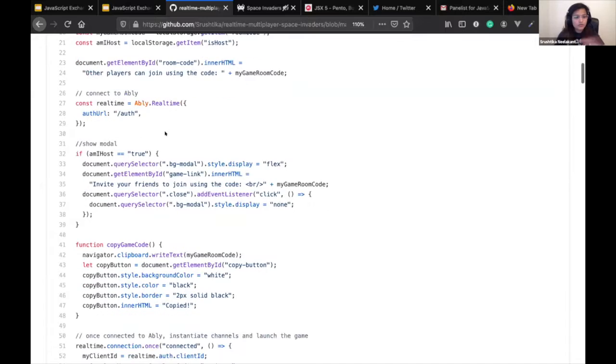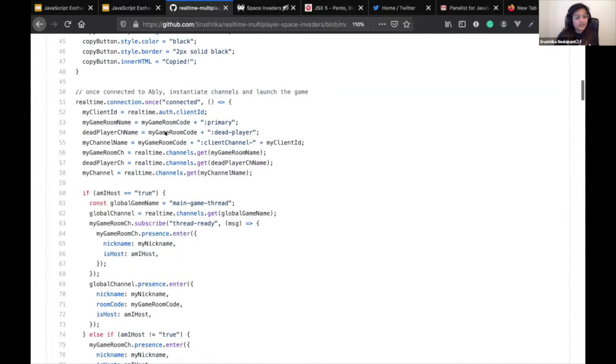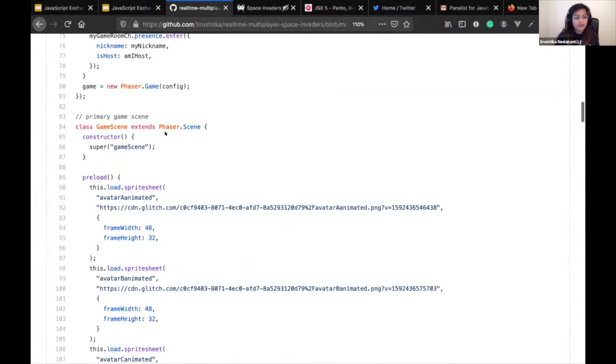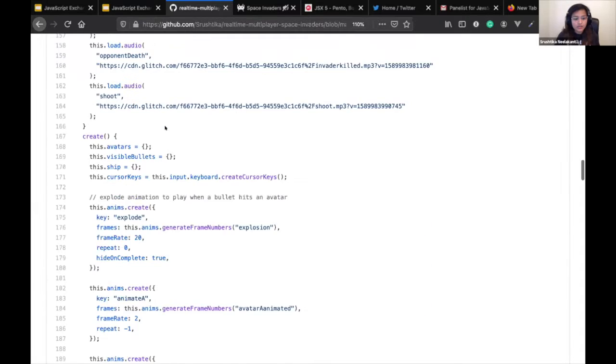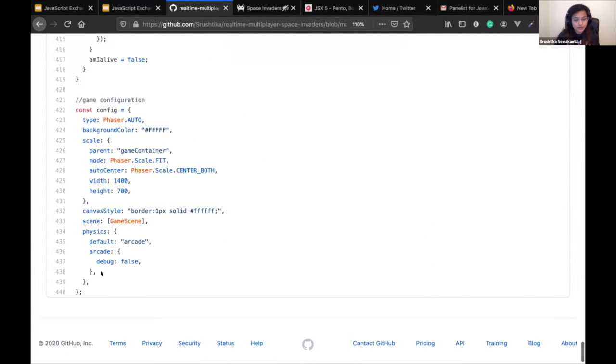But don't worry about all of this code that you're seeing right now. I'll explain that in a bit. All you need to know is that there is a game object, a configuration object here, which defines all of the different things, as I said, about the canvas. It also lists the different game scenes.